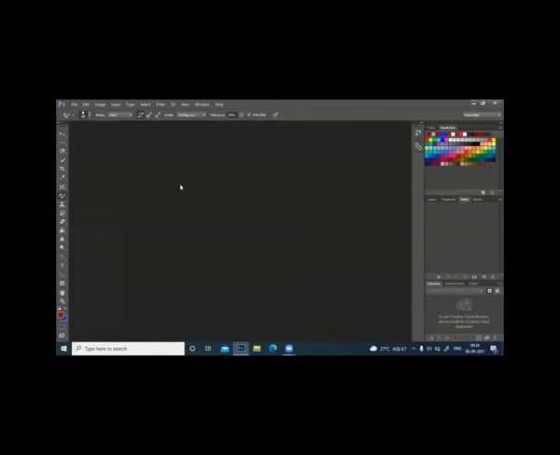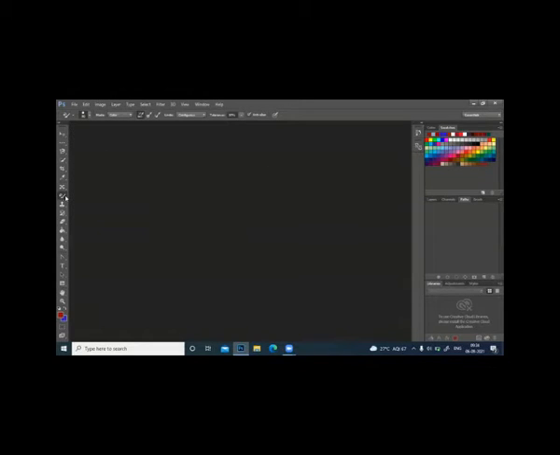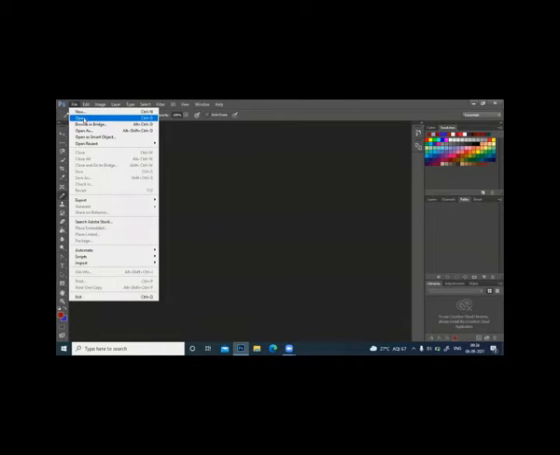So we are going to learn the color replacement tool. You can get the color replacement tool from the brush, the third option here. Let me open a new drawing. Open.